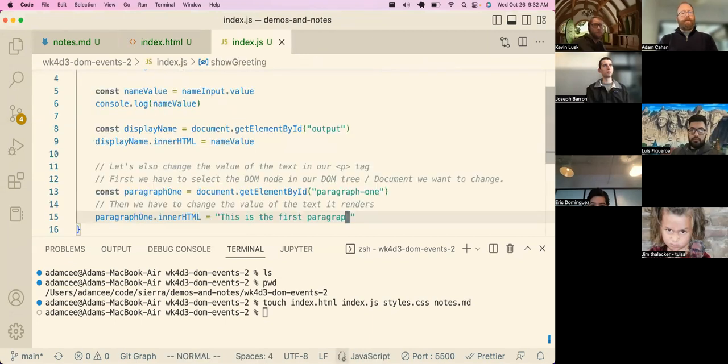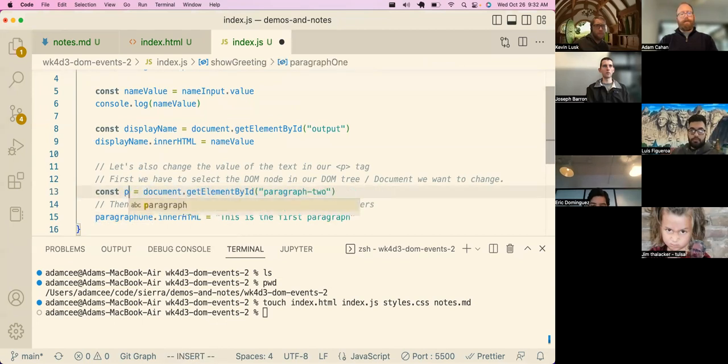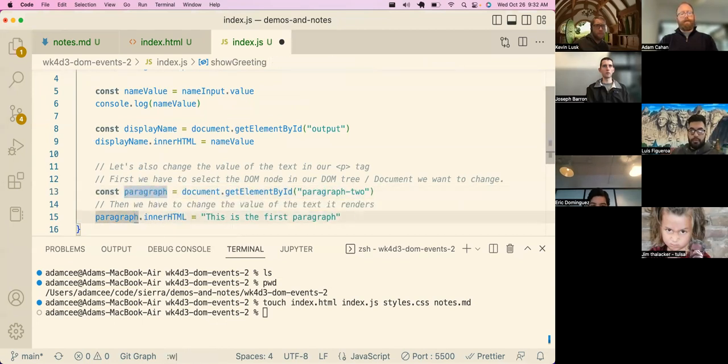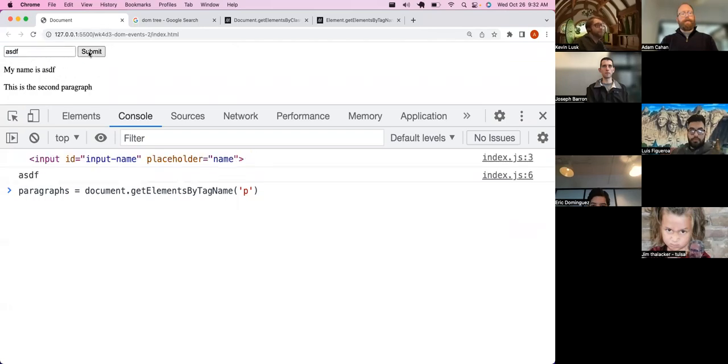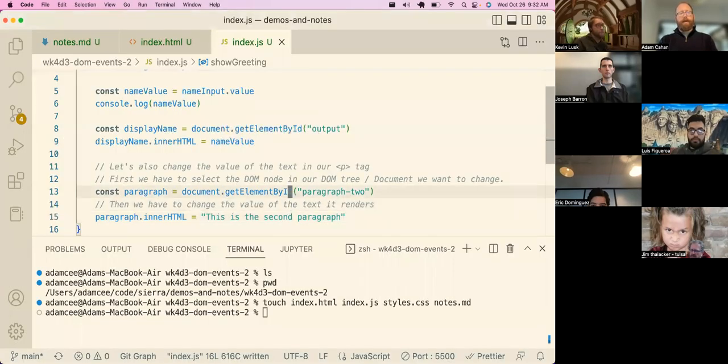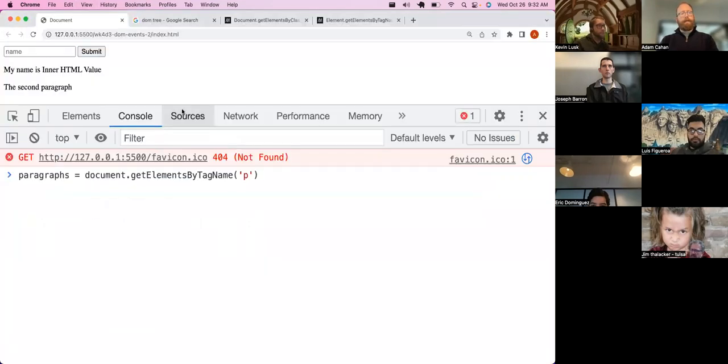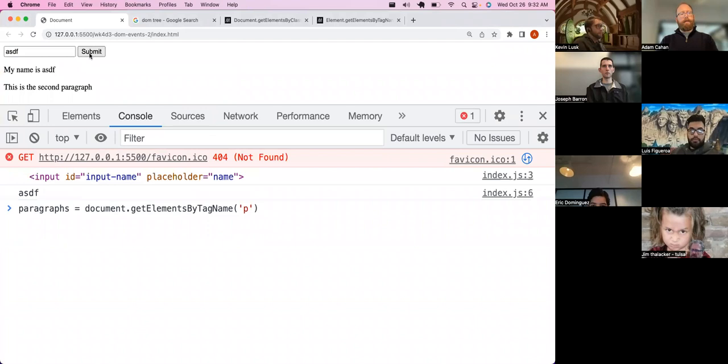If we want to change paragraph 2, on the other hand, because there's only the one thing inside of it, that's much easier, though it looks like, oh no, that's working correctly. Okay, I just got confused.